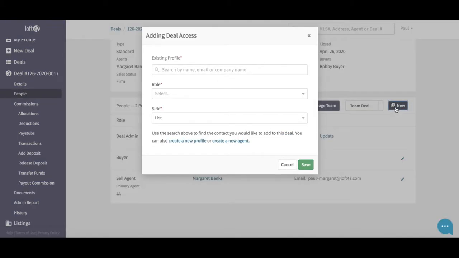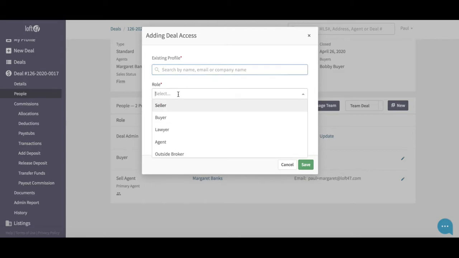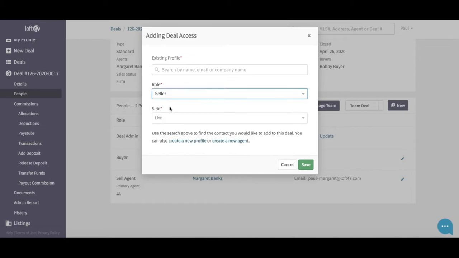If I go ahead and add new, and I start to search for someone, let's say Stephanie, who is our seller. That's not the Stephanie we're looking for, so I can't search for Stephanie because it's a seller that I want to add. She doesn't exist in the system. So I can go down here to role. I'm going to give the role of seller. Obviously the seller will be on the list side of the deal.